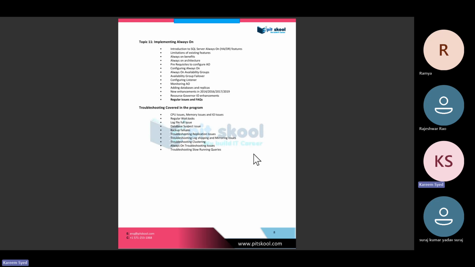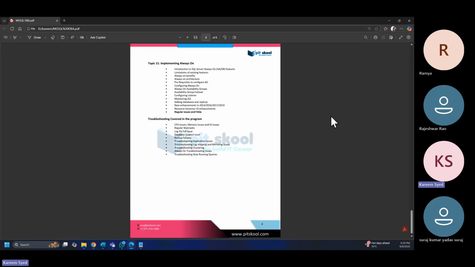I will share this in our group or one-to-one; I think I already shared it, but I will share it once again. Apart from that, from SQL Server 2017 onwards, we can install SQL Server on the Linux platform also, Linux or Mac. From SQL Server 2017 onwards, remember, it is platform independent.